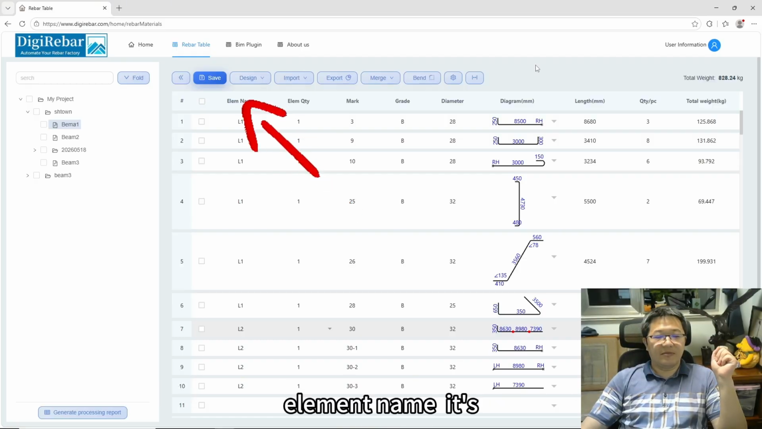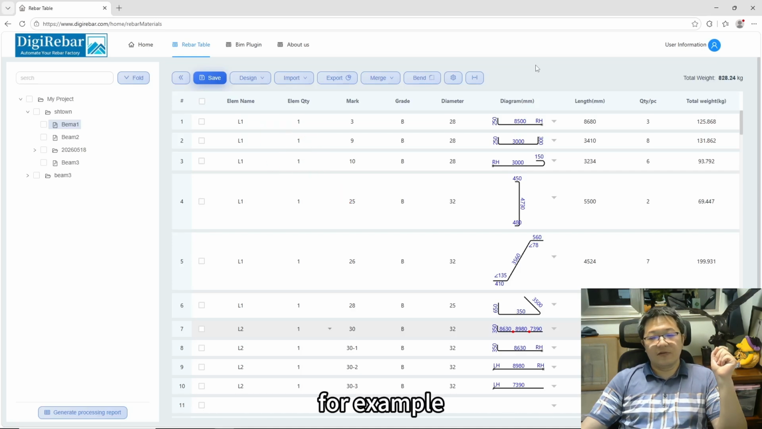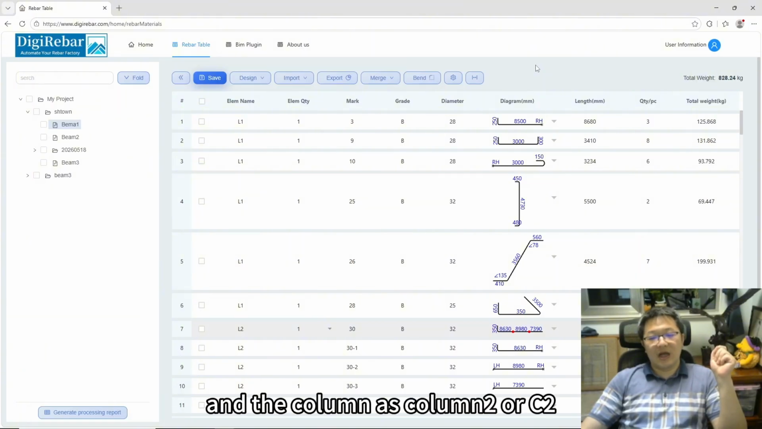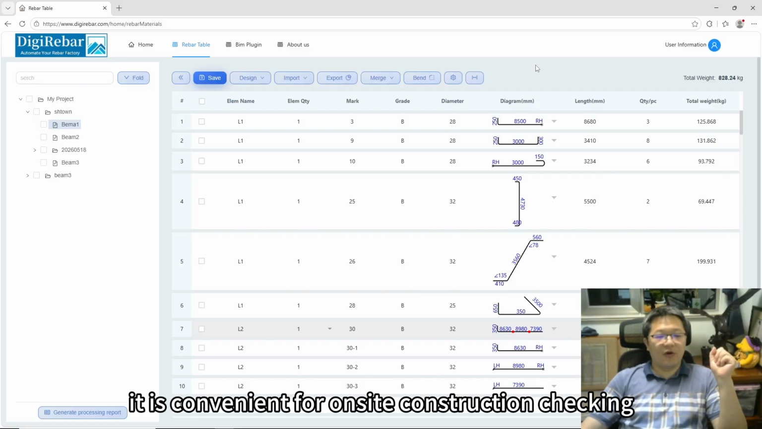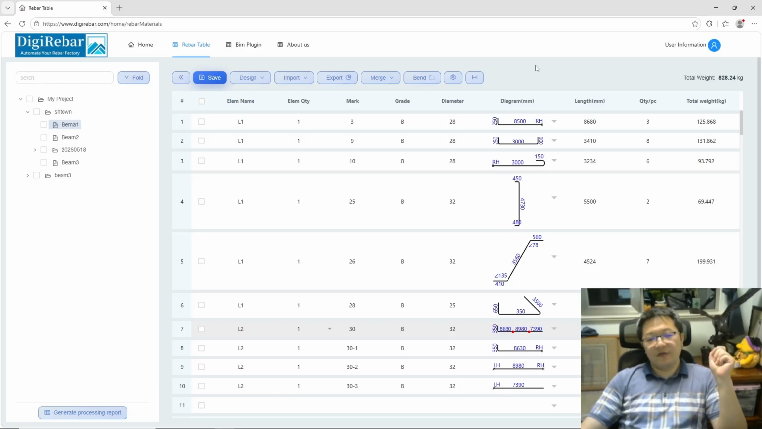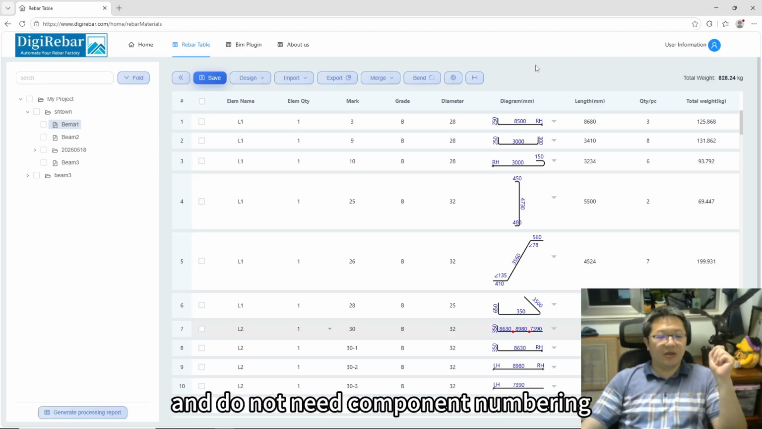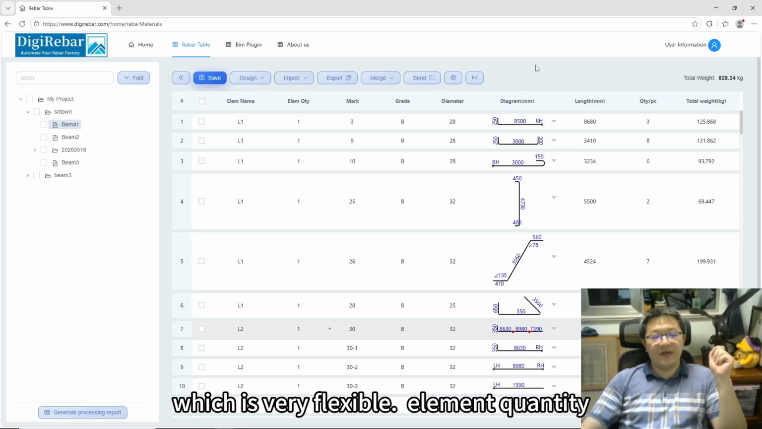Element name. It's mainly used for frame structure projects. For example, we can name the beam component as L1 or beam 1 and the column as column 2 or C2. It is convenient for on-site construction checking. If you are engaged in bridge engineering and do not need component numbering, you can directly hide this column, which is very flexible.